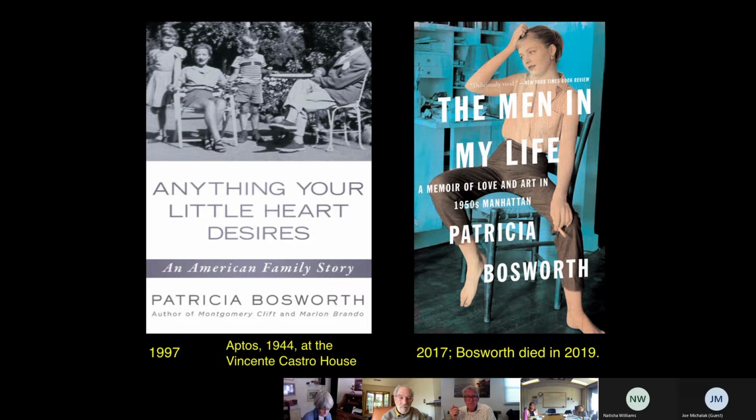But that picture on the left-hand side from 1997, that's a biography of her family. She's on the left, that's her mother, Gertrude, her brother, Bart, and Bartley Crum himself. That is a picture taken from the Vicente Castro house. They had a big rose garden there, and it's an interesting story. You can learn a lot about what Aptos was like in the 1940s. Apparently it was a relatively secluded community for weekenders from San Francisco and the Bay Area who came down here and would party on the weekends.